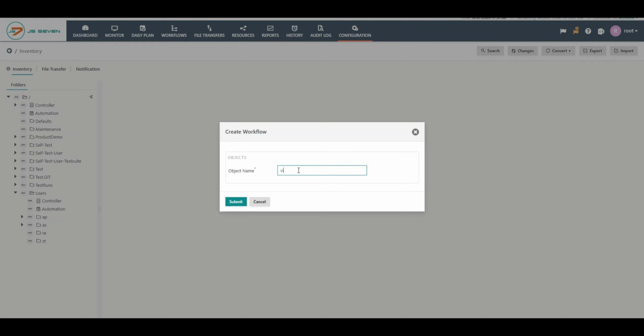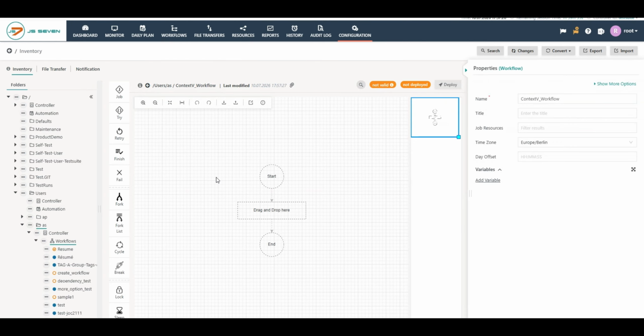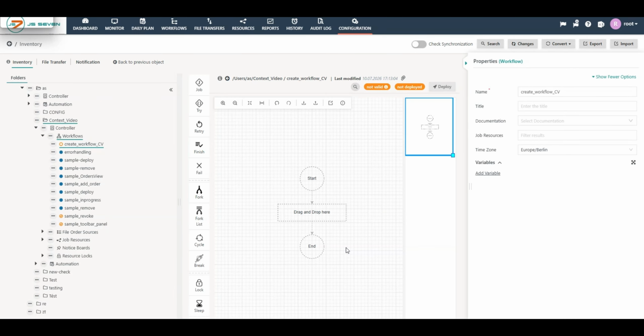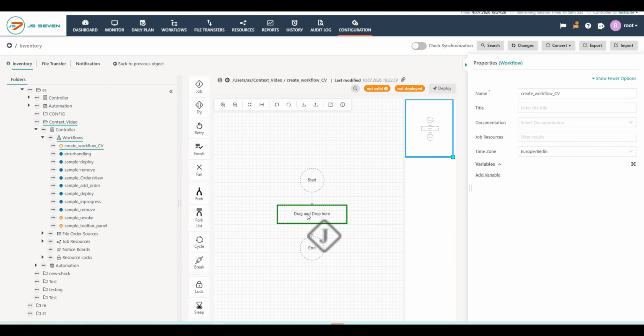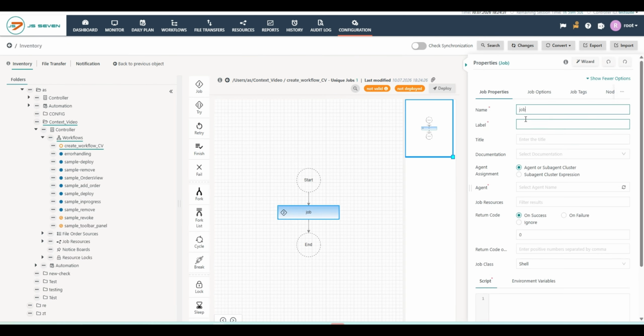Enter context v workflow as the workflow name and then click submit. A workflow represents the sequence of jobs and workflow instructions that JS7 executes. To build a workflow, simply drag and drop a job instruction from the toolbar into the workflow editor. Once the job is added, its configuration panel opens automatically.